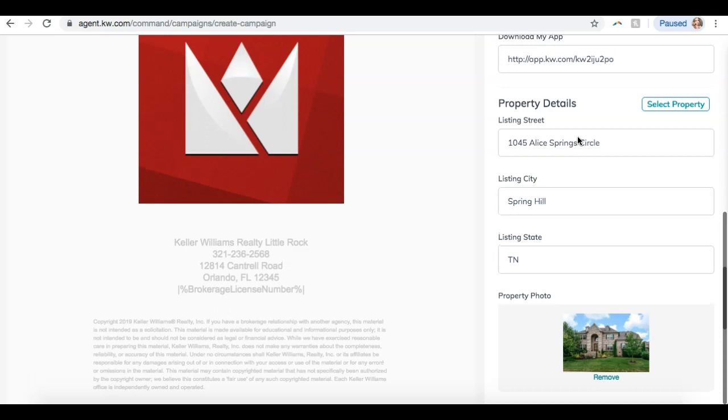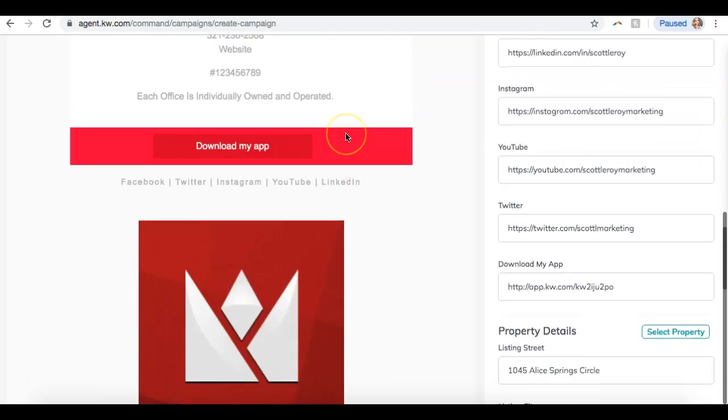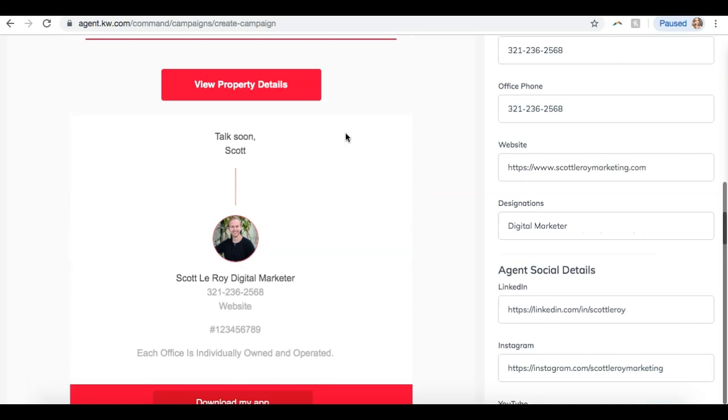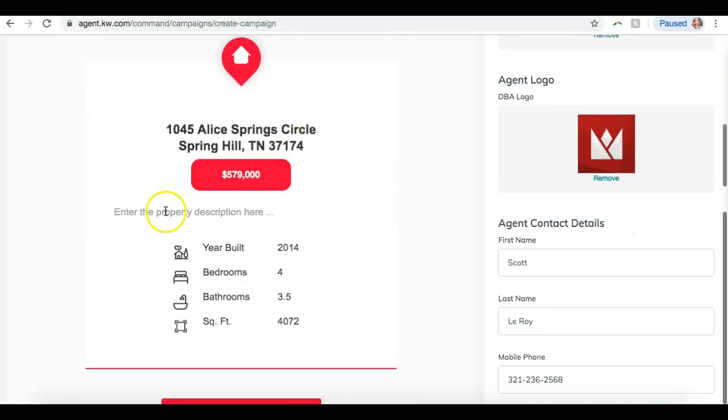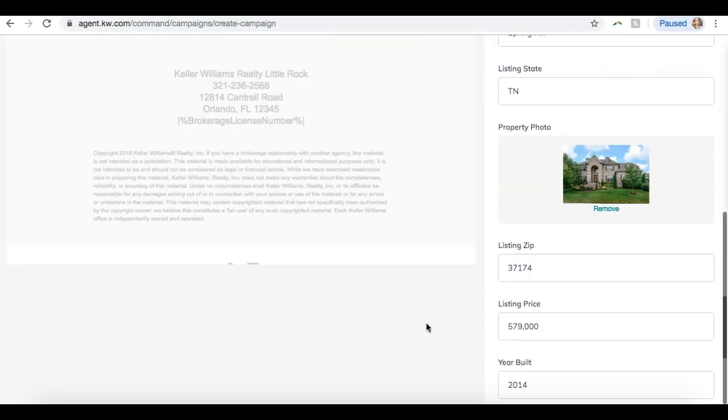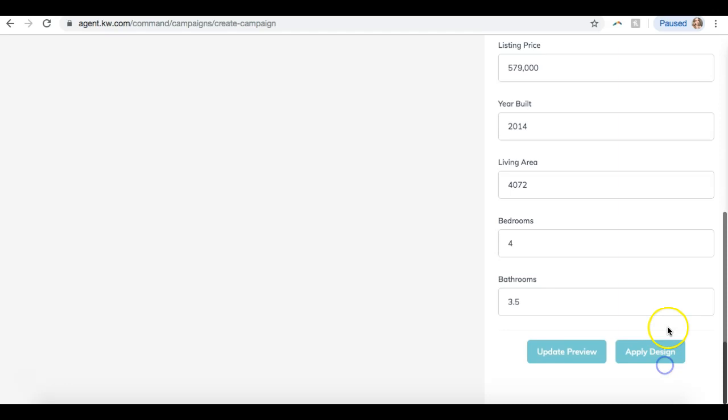Look at the different templates. Find something that works best for you, but definitely come in and double check the preview of it, because you don't want to send this out and have this weird space that says enter property description. So just make sure you have everything you need on there.